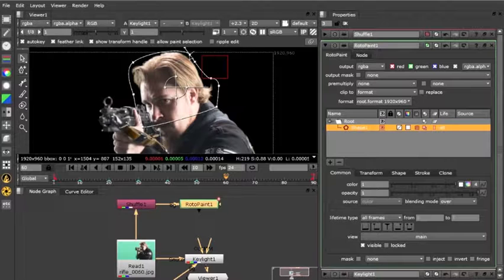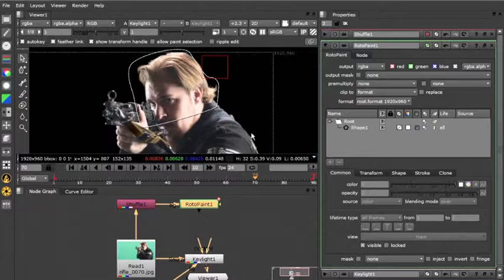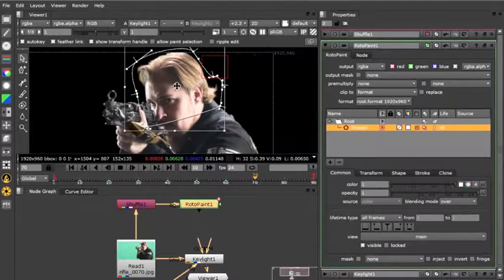I have the feeling that sometimes there's still a little lag in the roto tool. I don't know if it's just my computer or, oops, sorry, no, that was definitely me.